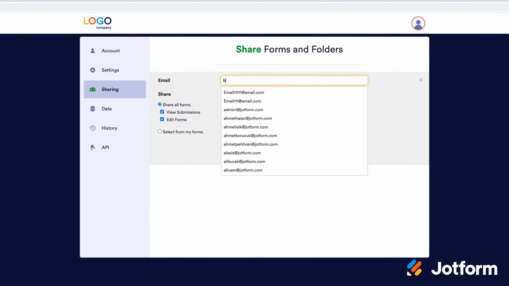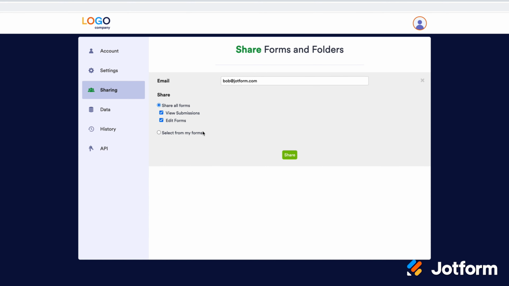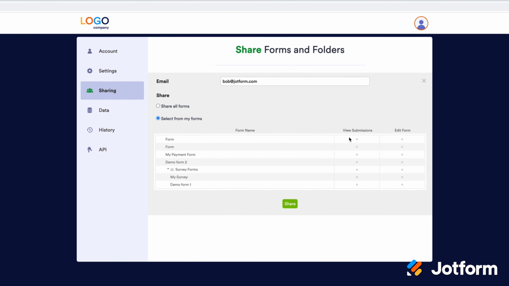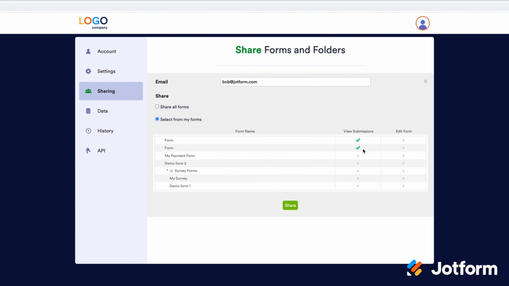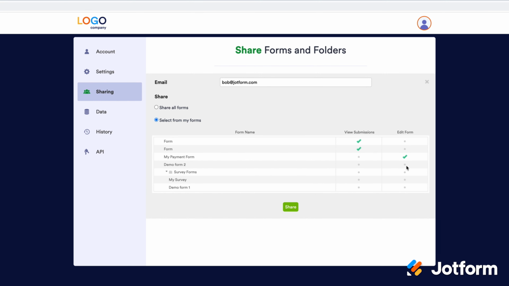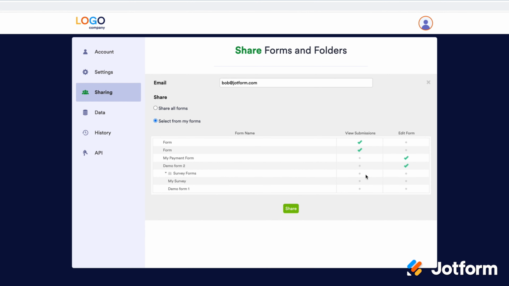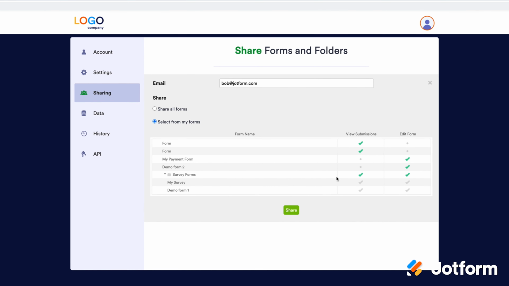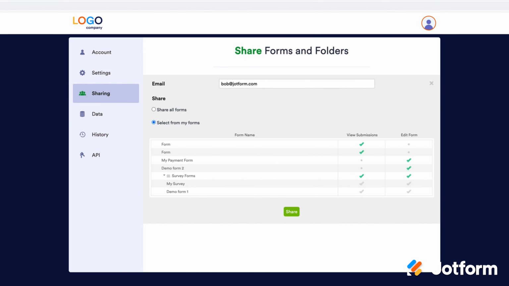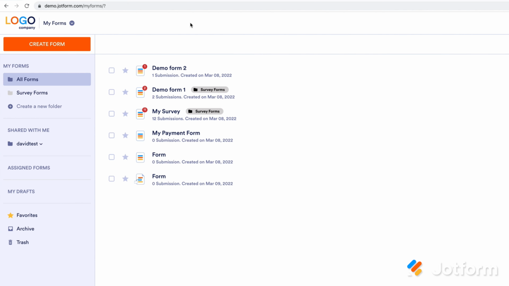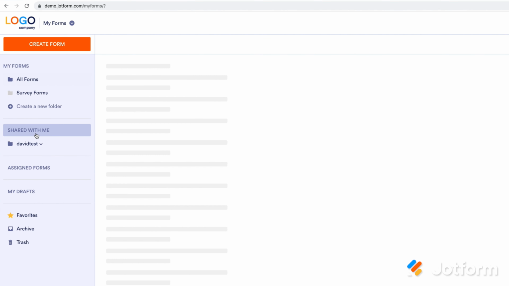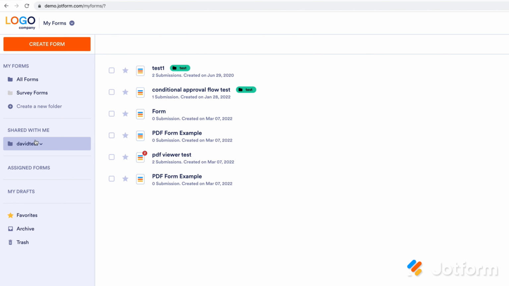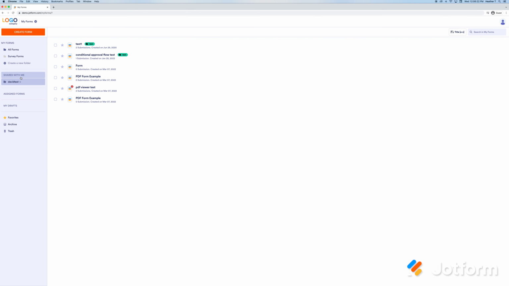So say I wanted to give Bob access to the submission data for these couple forms, the ability to edit these couple forms, and then anything that came in or out of this folder. Once I hit share at the bottom here, in Bob's account, this shared with me section would come up with whatever forms were shared, with whatever permission they were shared.